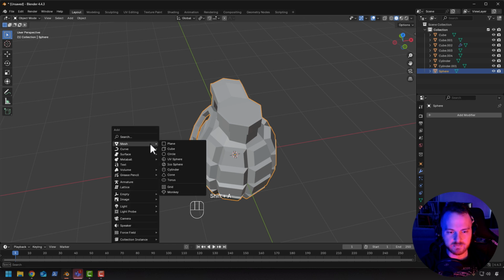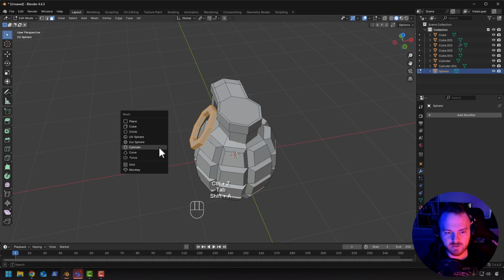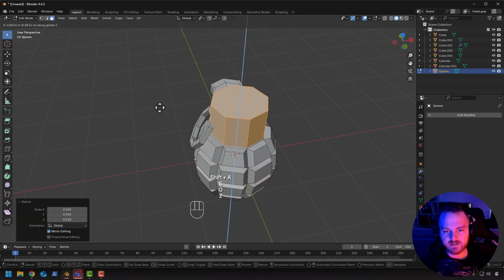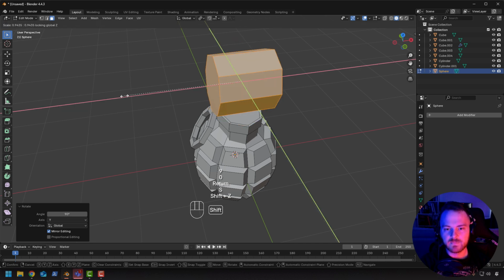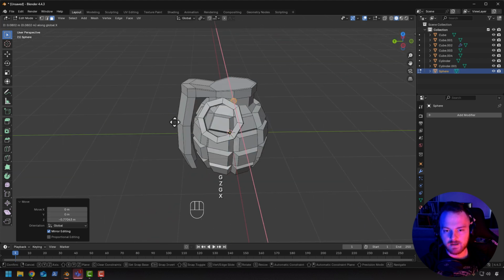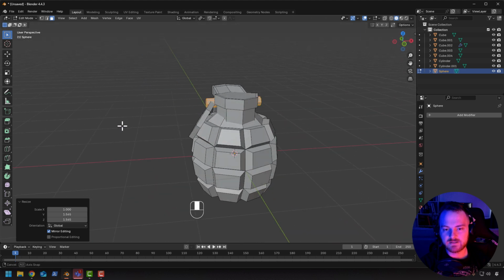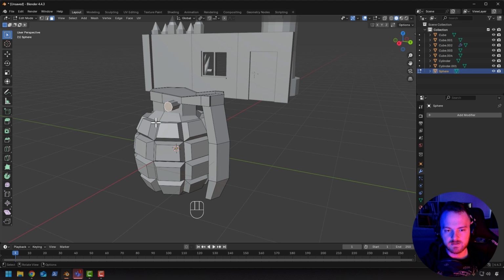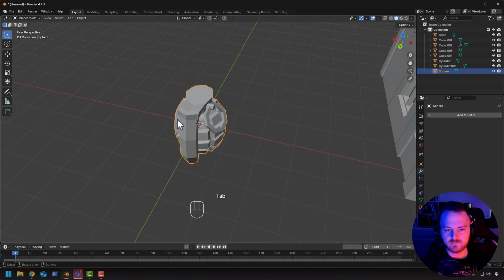And now add another cylinder. Whoops, I should do it in the edit mode. I add the cylinder, scale it down, rotate it this way, 90 degrees. Scale it like that. And move it over here. Maybe now scale it up a little bit. Well, like that. And maybe move this one over here. And we have our grenade.